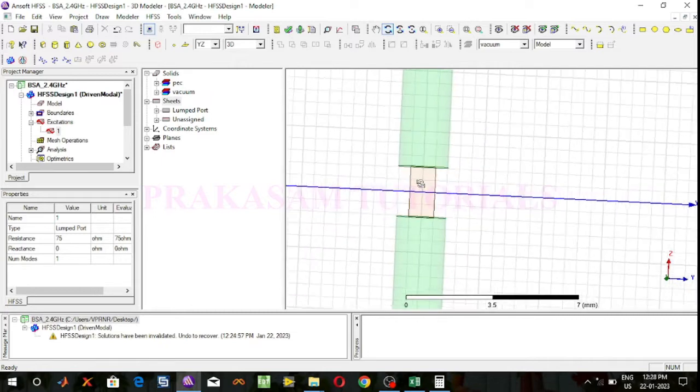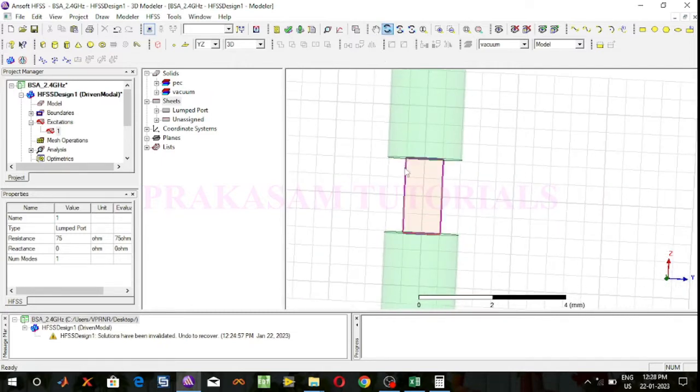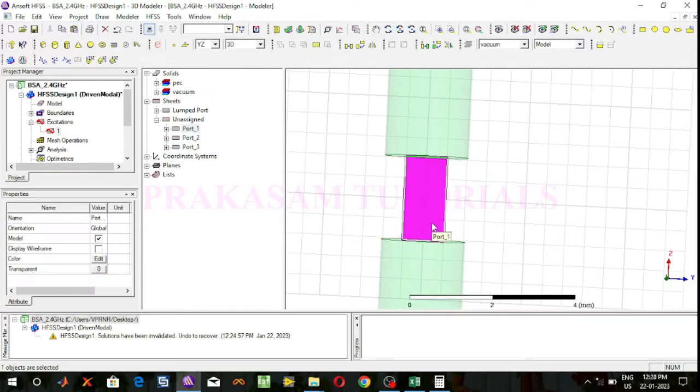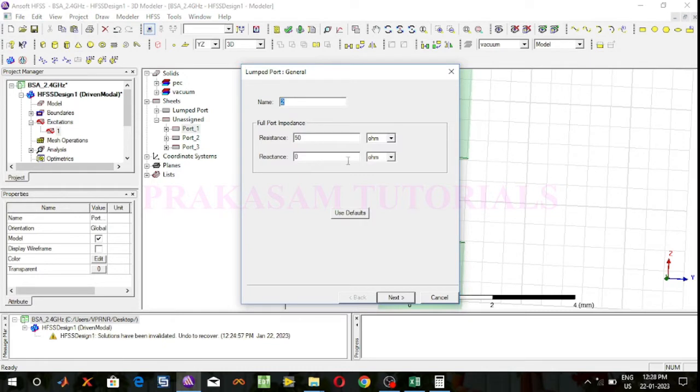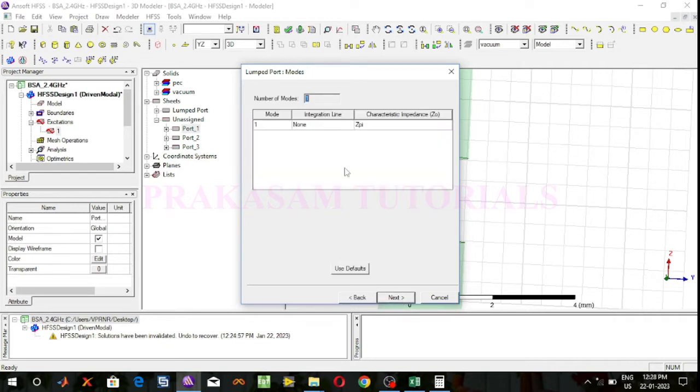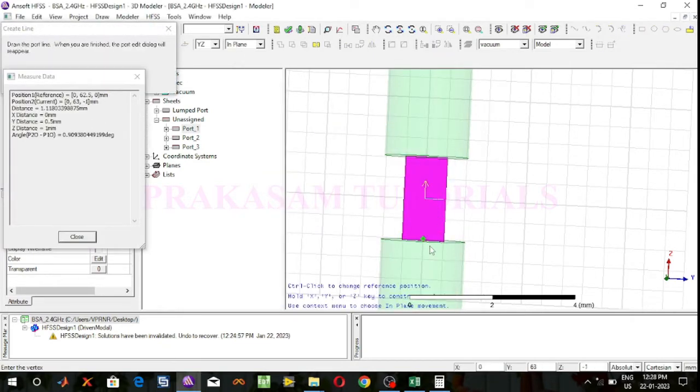And similarly assign port 2 lumped port excitation, and this is the second port. So select port 2, right click on this port 2, assign lumped port excitation. Input resistance is 75 ohms. Click on the next button. Select new line integration. So draw the line from the lower port to the upper port.